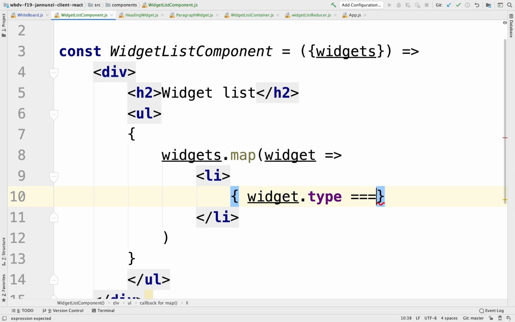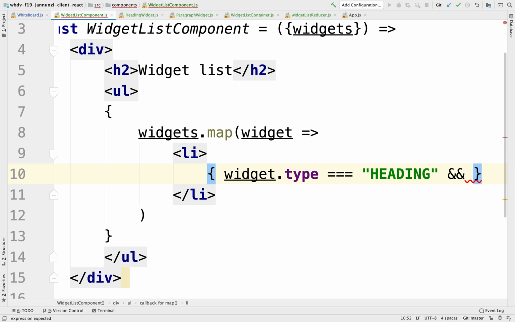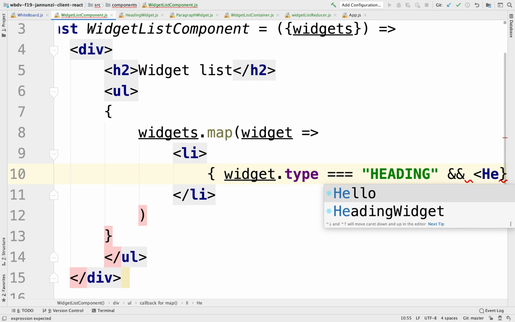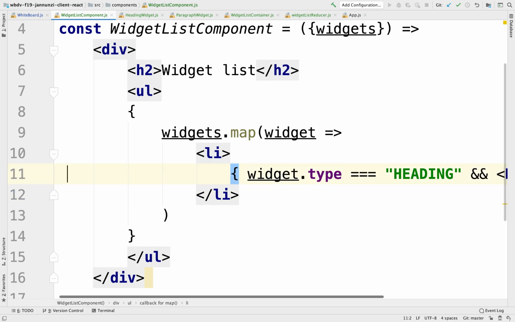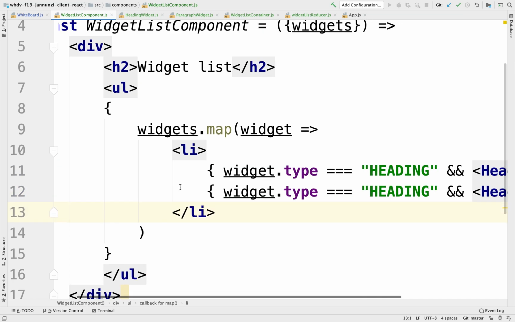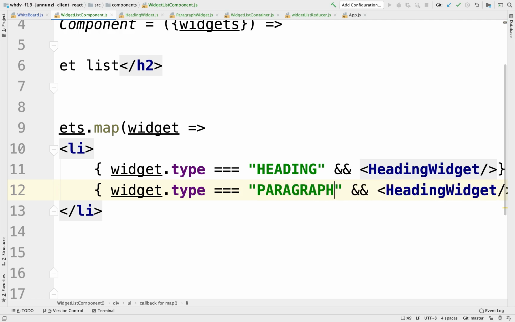if the type is equal to heading, so if that's true, we can put it in a Boolean expression: if both are true, then we have the rendering on the right-hand side. If the left-hand side is true, then we can render the right-hand side. We can render here on the right-hand side the heading widget. And we can have the other one, where if instead the type is paragraph, then we might render the paragraph widget.